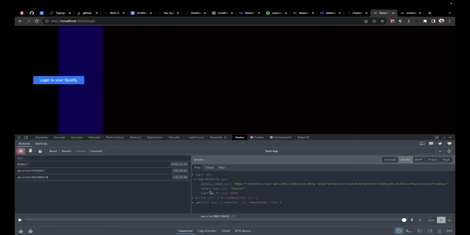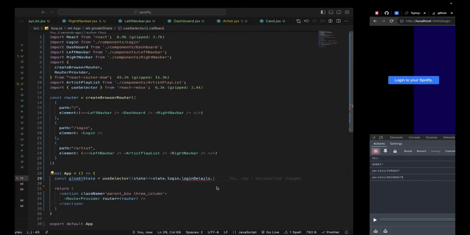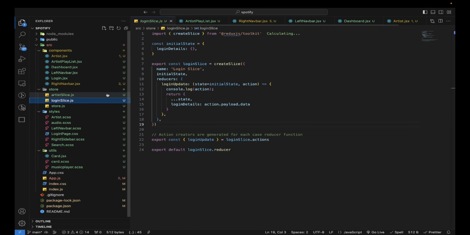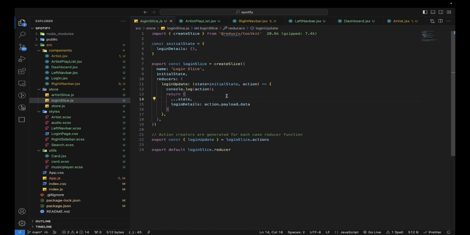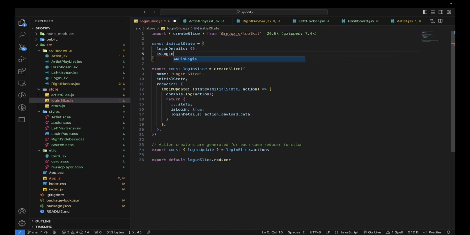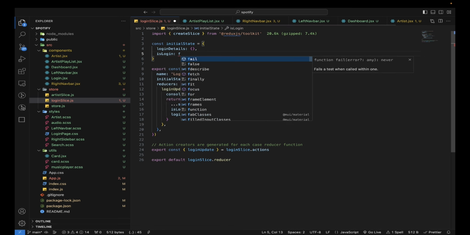Something like this, isLoggedIn. It should be a boolean, either false or true. At the time of login, where is that login slice? Here let us pass isLogin and set it to true. Initially it is false.